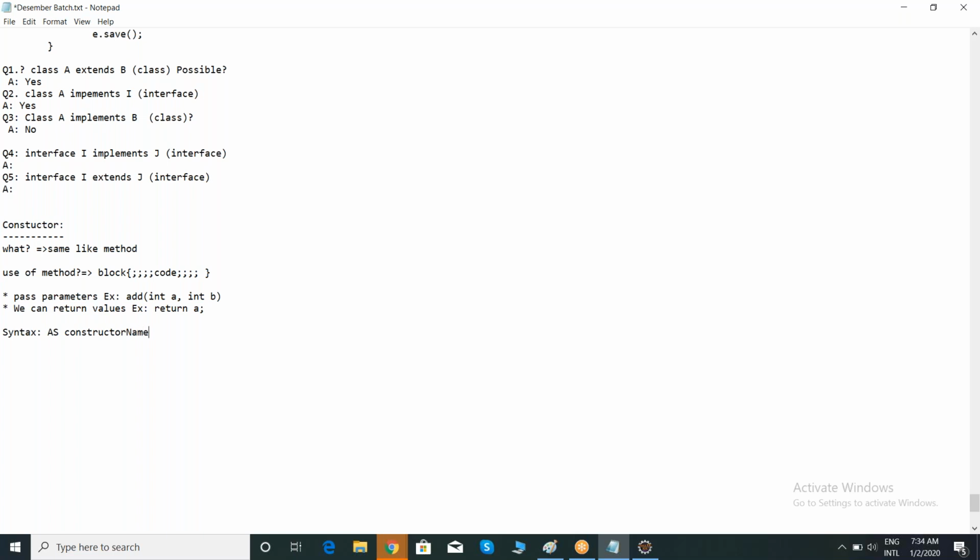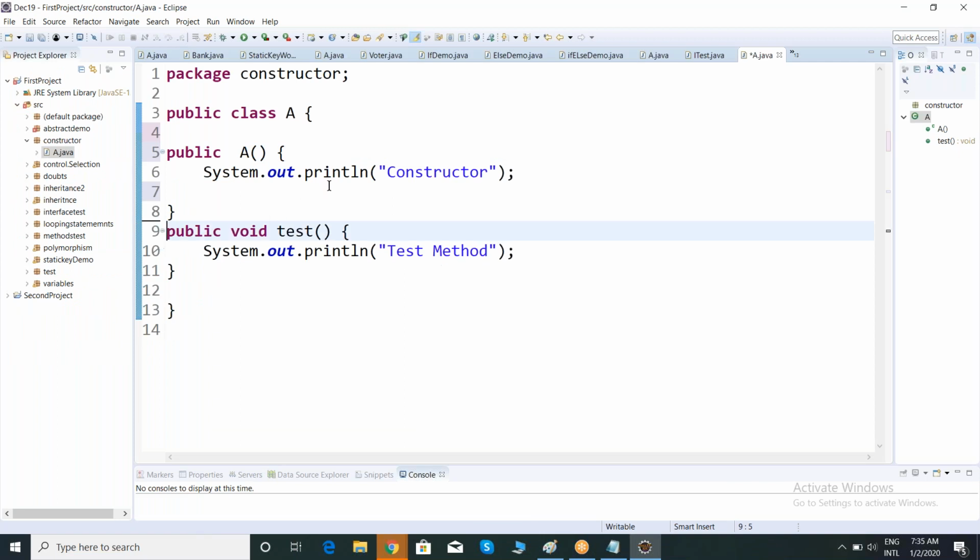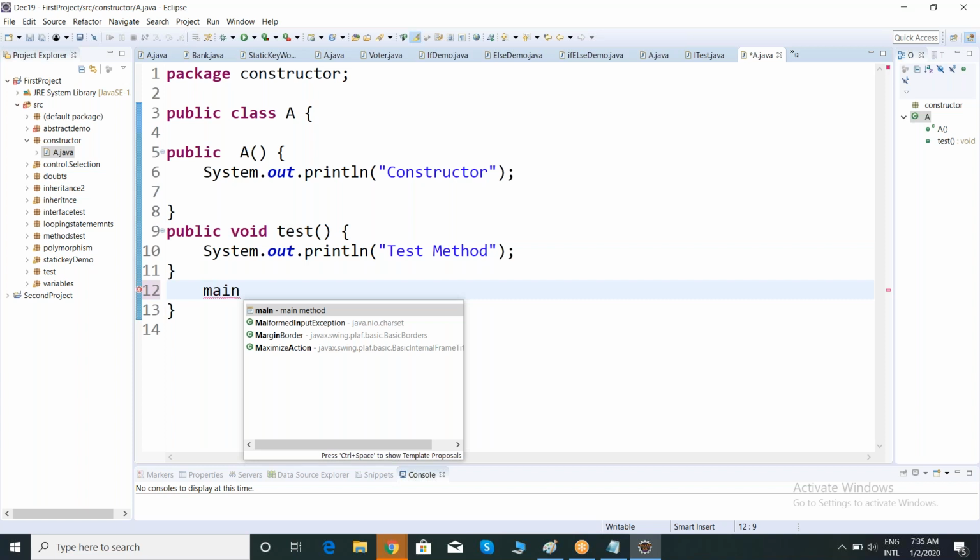Constructor name, parenthesis, this is the constructor block. So you can write code same like a method. Then how to execute this constructor? See here, how to execute this constructor? You may think we can execute it same like a method.